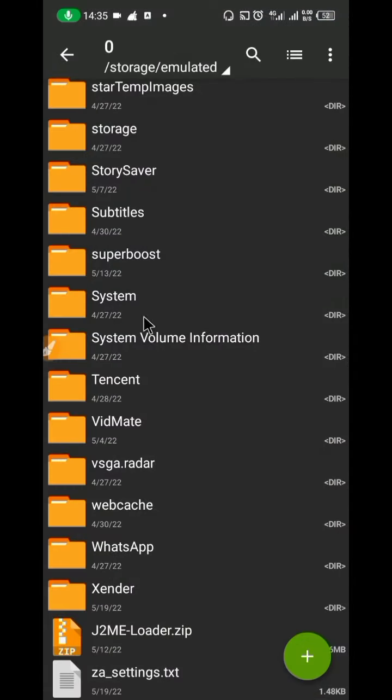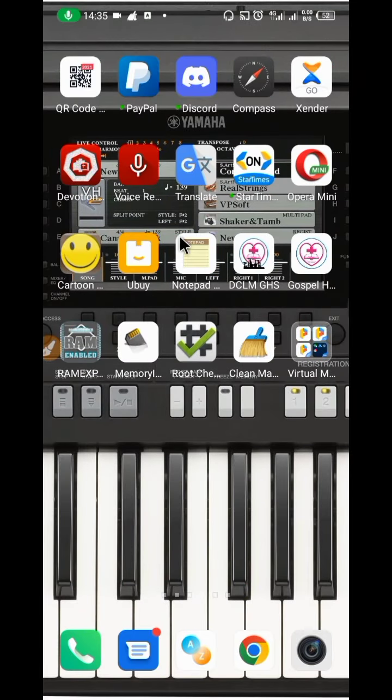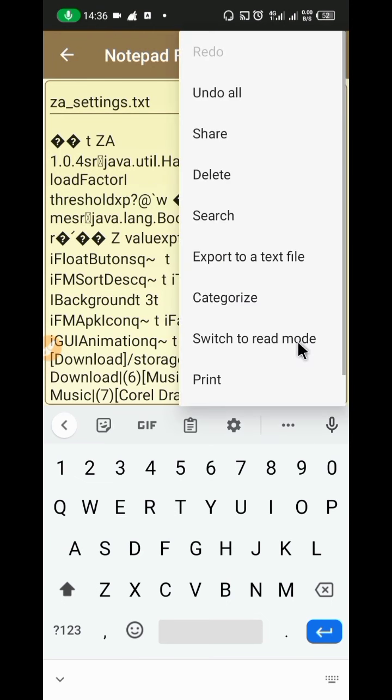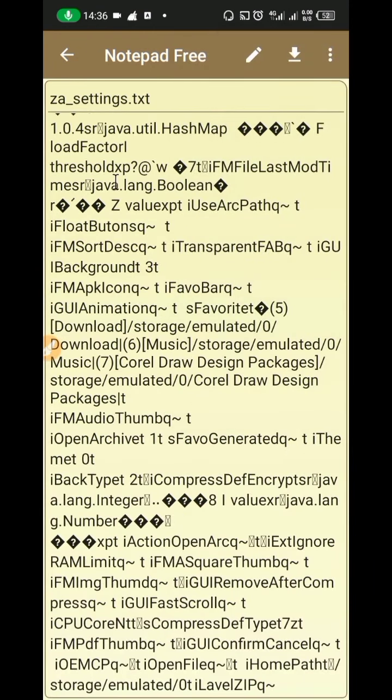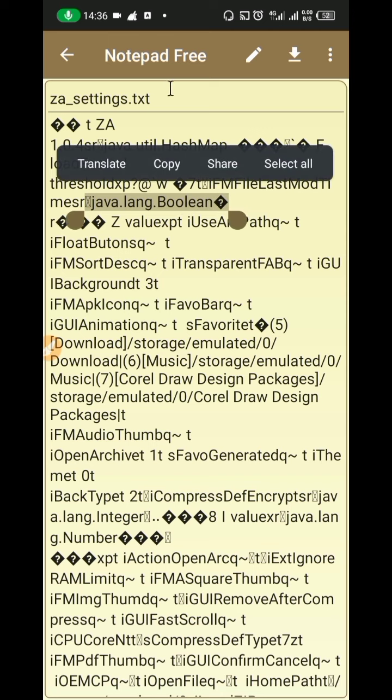So, as you can see, the ZA.txt is open on my notepad. And this is everything. Let me put my notepad on read mode. Notepad editor, so Notepad 3, sorry. You see Java. So if you're a JavaScripter, you are lucky to have Notepad 3 and ZArchiver working together, because you see it's bringing everything from the root file.